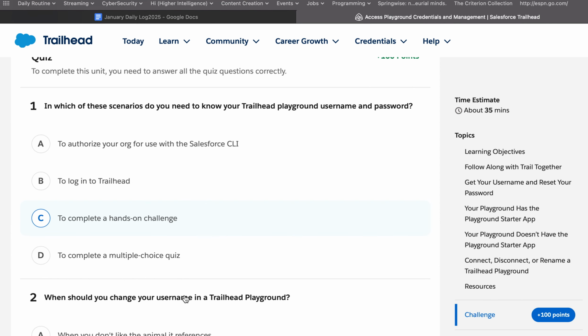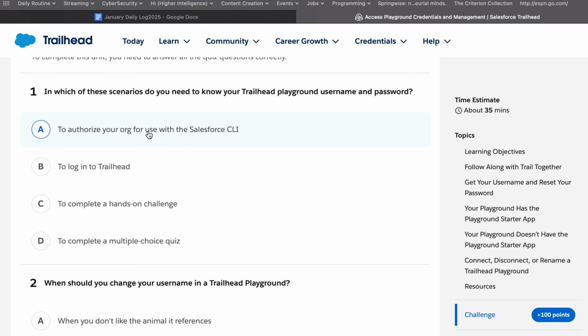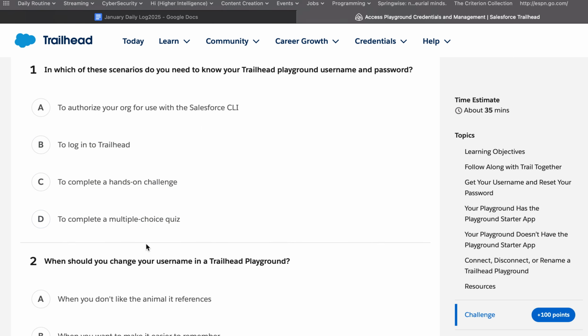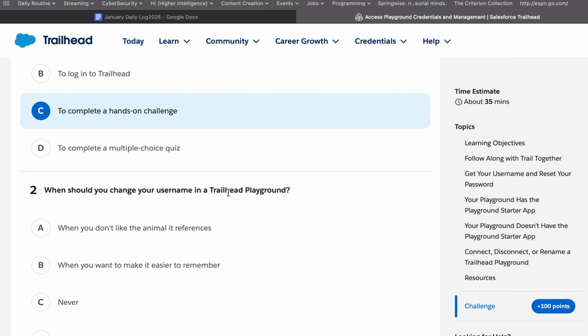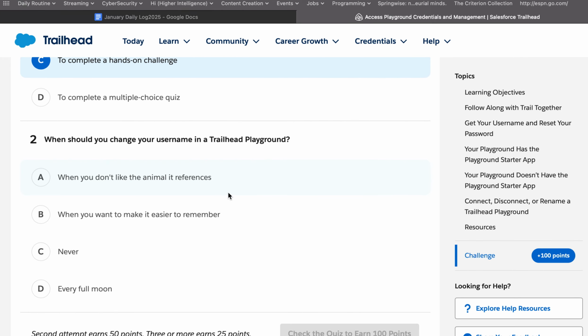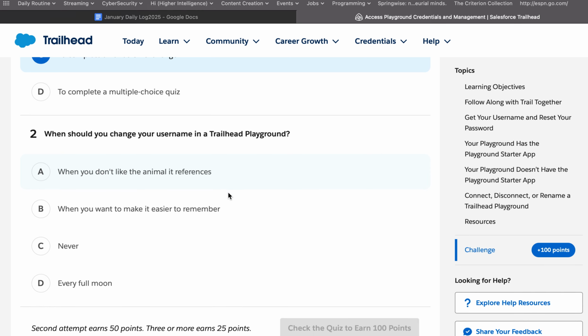Like I said, go down to the quiz first and look at the question, see what it's asking you. So, in which scenario do you need to know your Trailhead Playground password? To authorize your org for use with Salesforce CLI, to log into Trailhead, to complete hands-on challenges, and to complete multiple choice quizzes. I think sometimes you need it for the hands-on challenges. I know there was one with the Salesforce app store that I had to use.